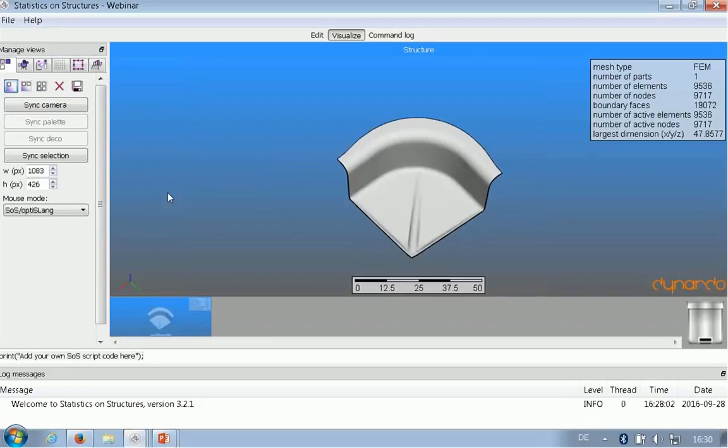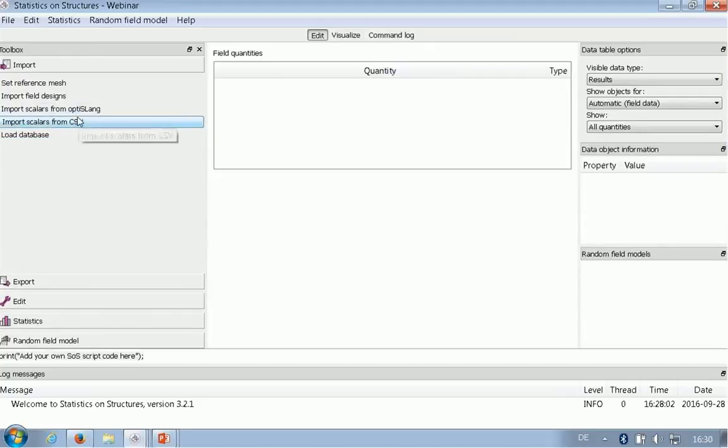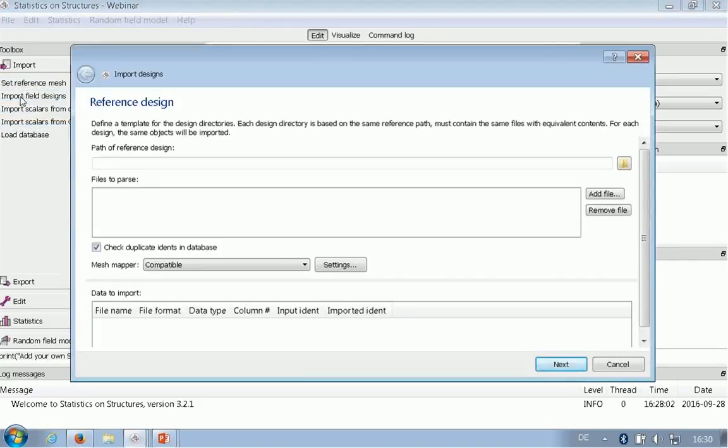The Scene Manager presents us also some additional mesh information in the legend, like the number of parts, how many elements and nodes, the largest dimension, and so on. Okay, let's associate some field data to our reference mesh. Therefore, we need to change back to the Edit tab. And to choose the Import Field Designs command in the Import group of the toolbox.